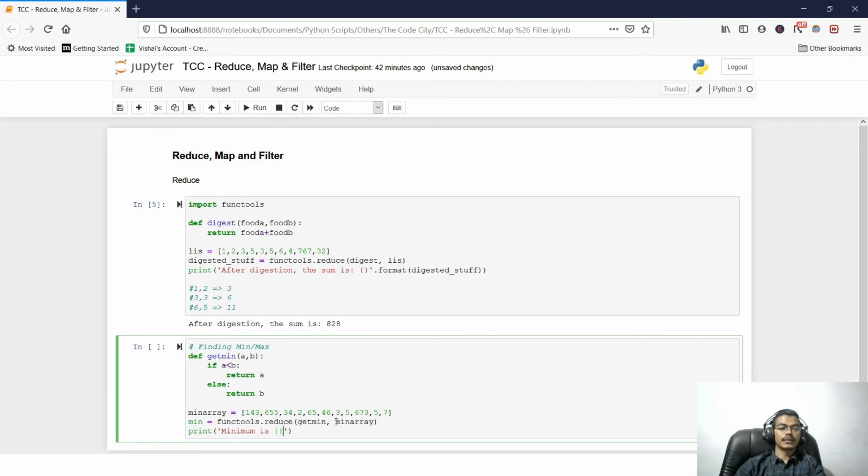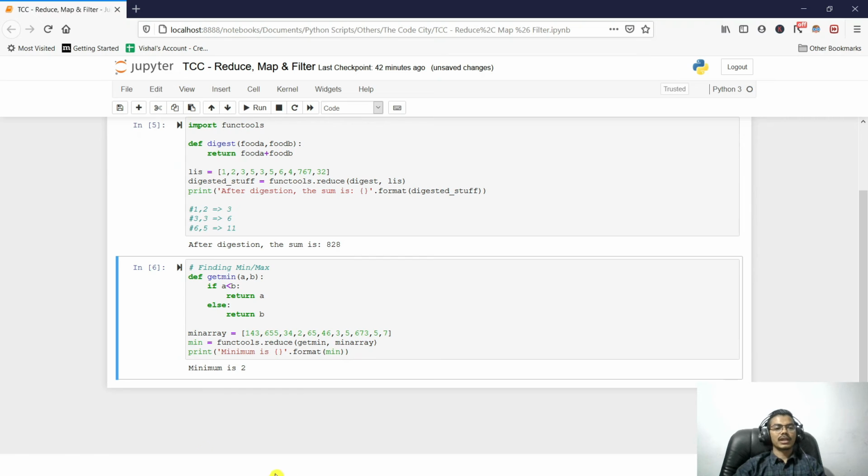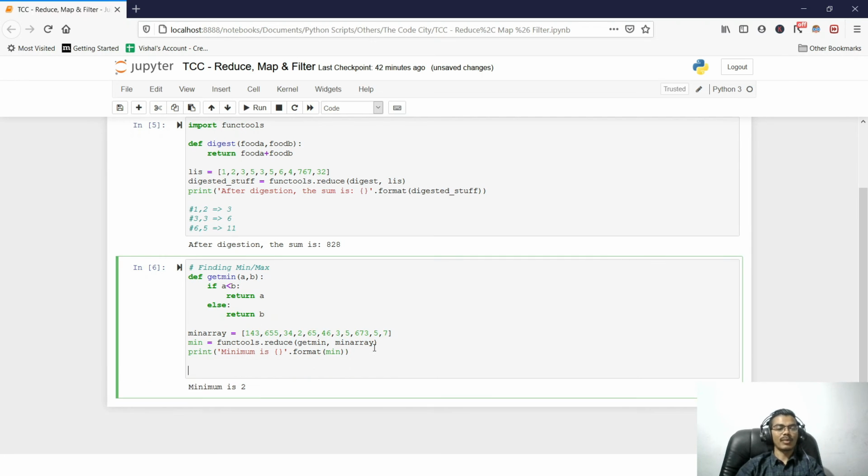Minimum is min. Let's run this, and as we can see, the minimum is 2. And if we do a visual inspection here, like Sherlock Holmes, we will find the minimum is 2. All right, so what happened here? If you did not understand, let me just add some comment.